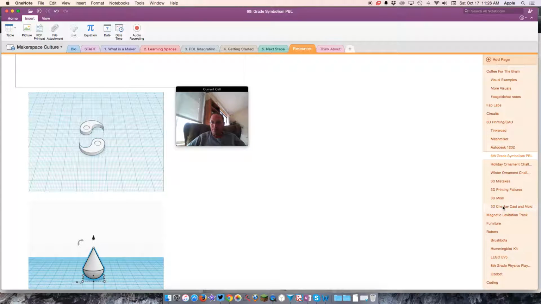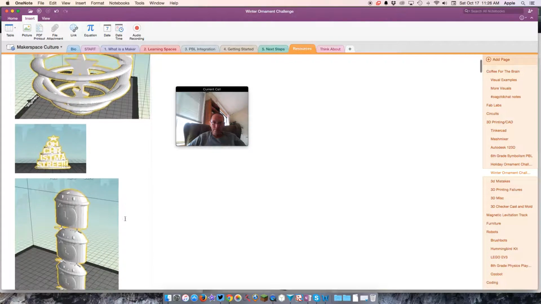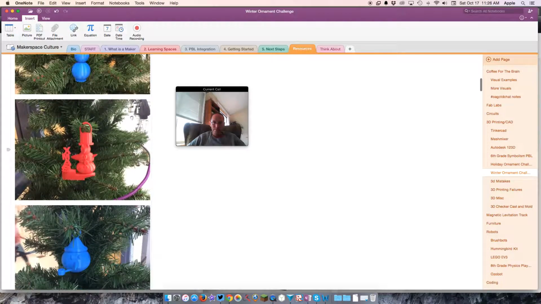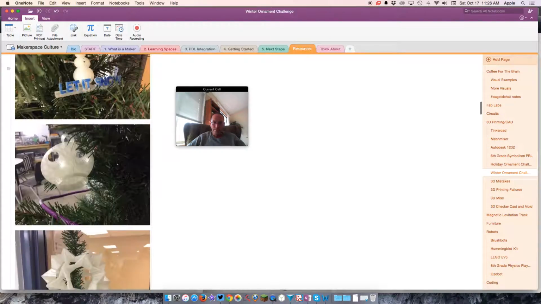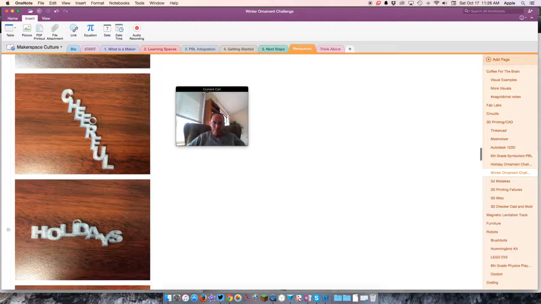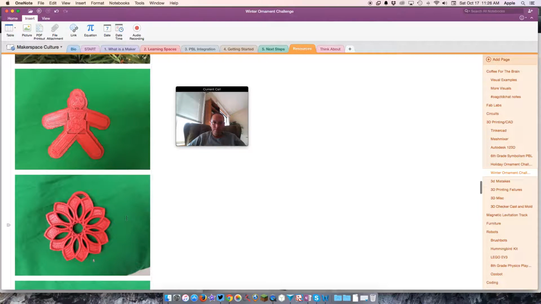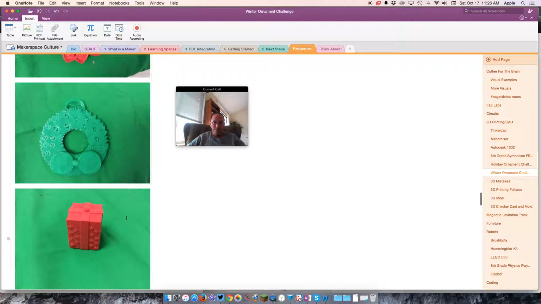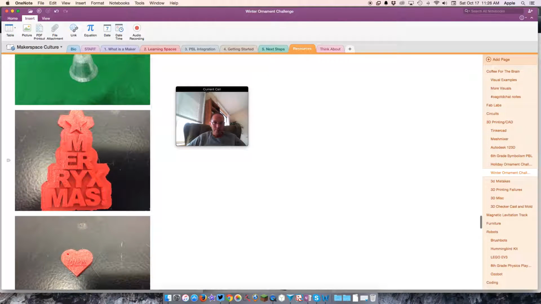We did a physics project. Let's see if I can go back to this holiday ornament one. Let's see if I can find one that would require support. Sometimes you have to have support. So obviously, gravity you have to take into account, and kids struggle with this. Like this one here, see how on this Merry Christmas one, there's this base underneath it.